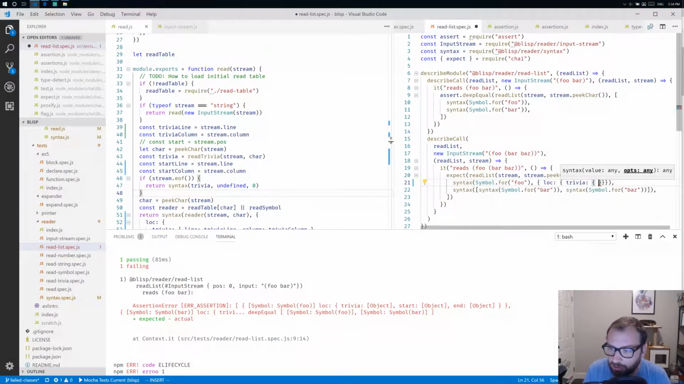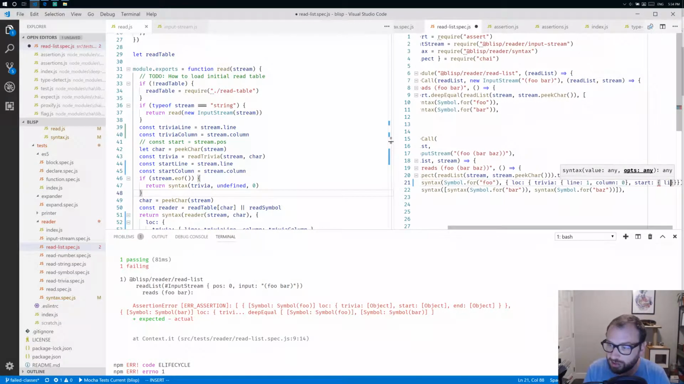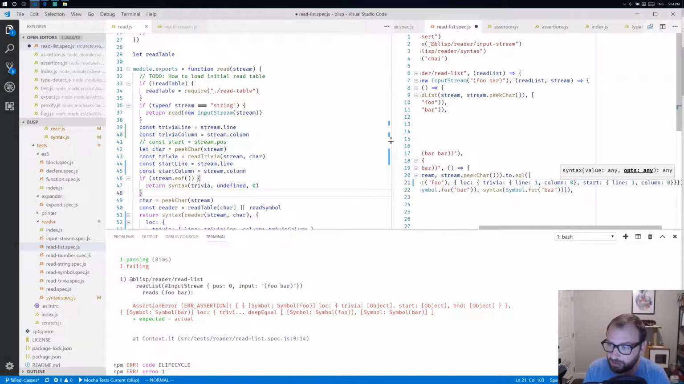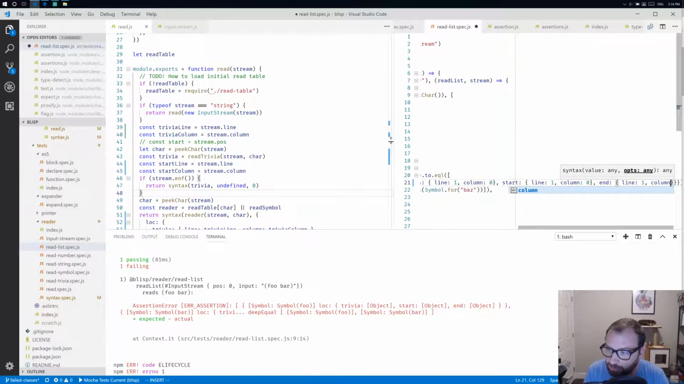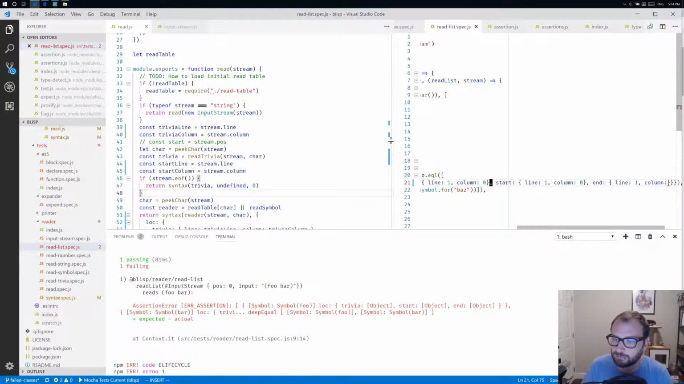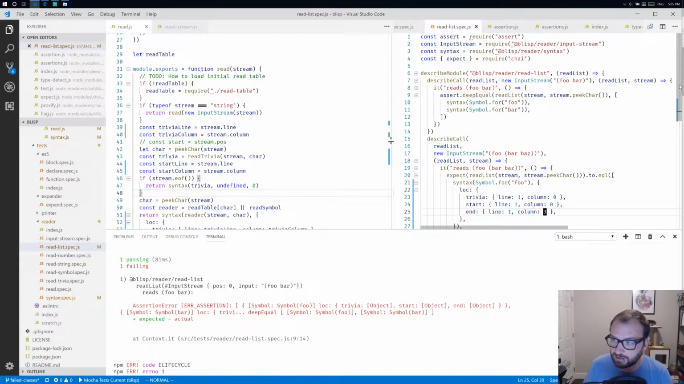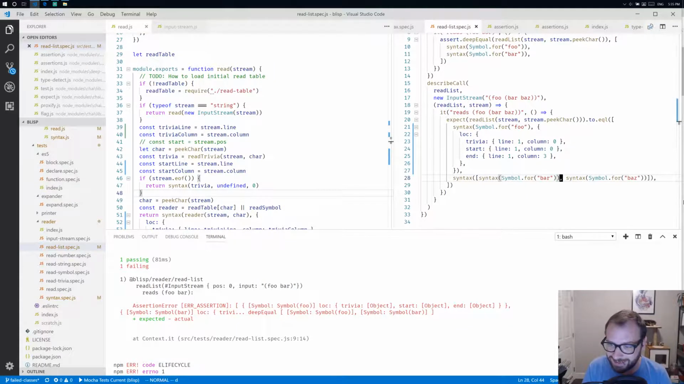Okay, so this will be line 1, column 0. Start will also be line 1, column 0. And then end will be line 1, column 3. Come on. Oh, lost my 3. There we go. Alrighty, reset that. This is going to be annoying if I decide to change this again. Actually, this will be column 1, won't it? 1, 2, 1, 1, 4.